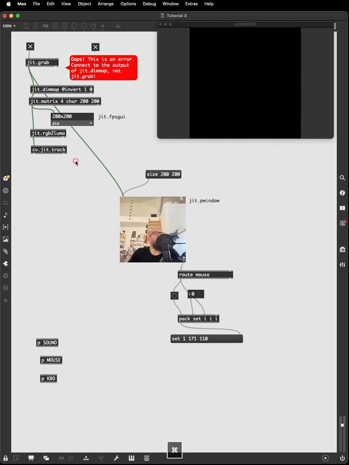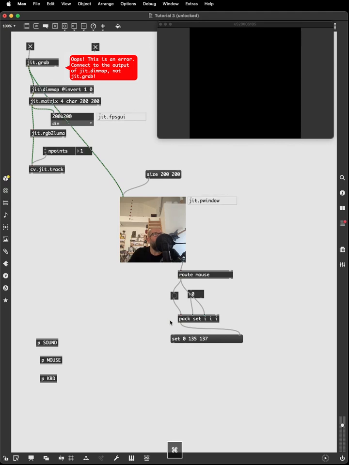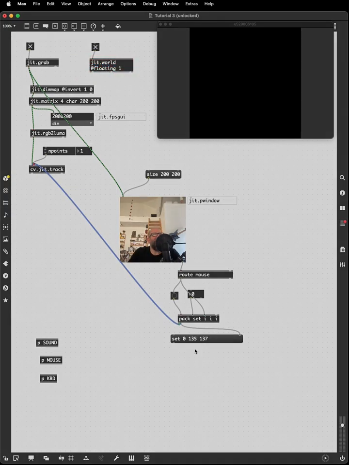And then also cv.jit.track has an attribute called endpoints, which is how many points it's tracking. By default, it's only tracking 1 point, so we're going to start with that. Tracking 1 point, and the first point is point 0. In this message, set 0, and then the pixel coordinates gets sent right up to the cv.jit.track. This is a format that it understands.